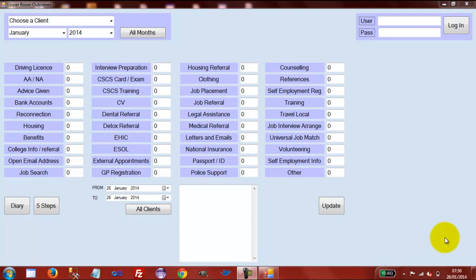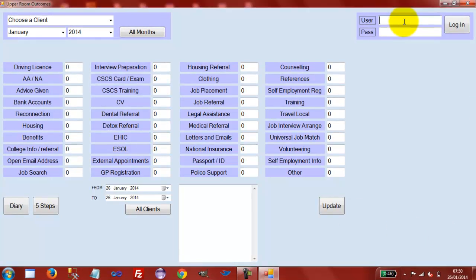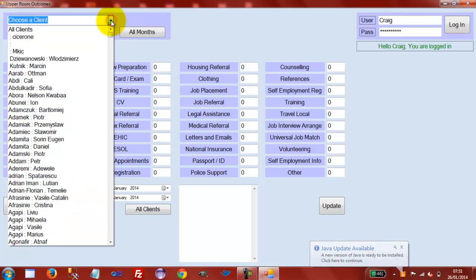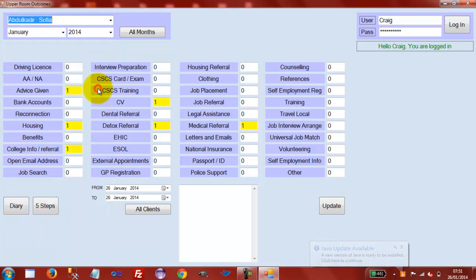Here is the outcomes recording software that organisations use to record outcomes required by funders. Now, to use it, you log in here. Each staff member would have their own login. Then you can choose a particular client, for example.